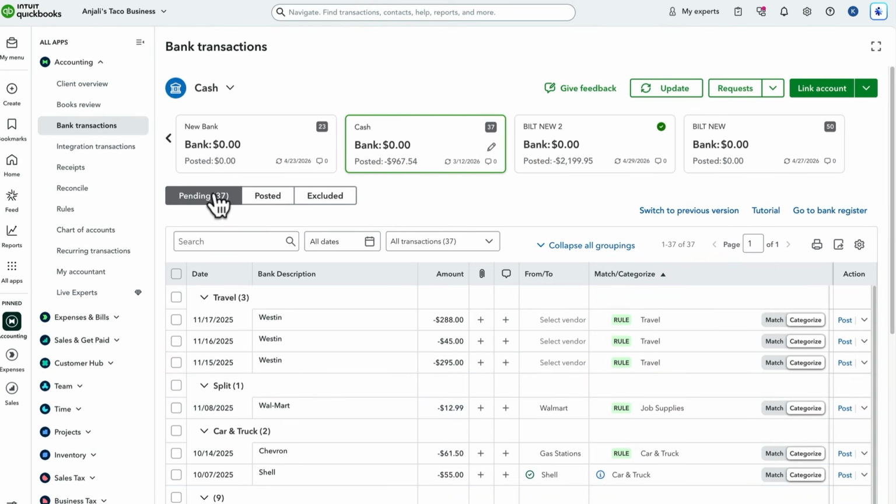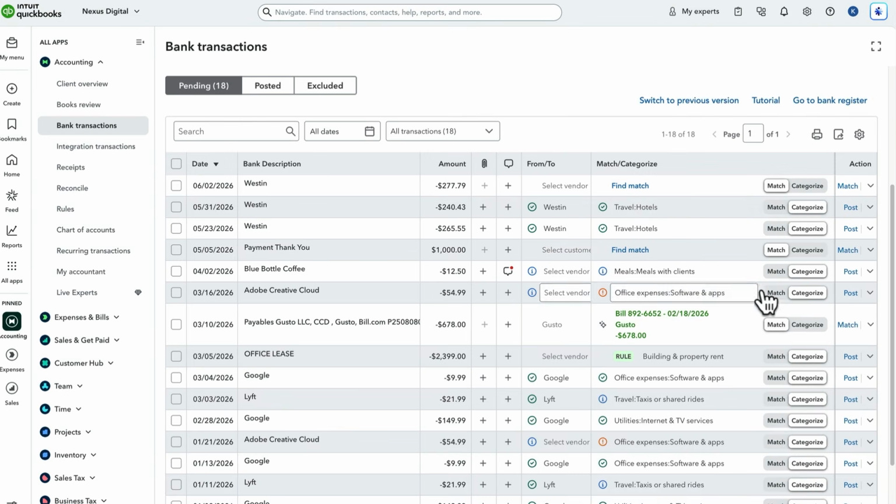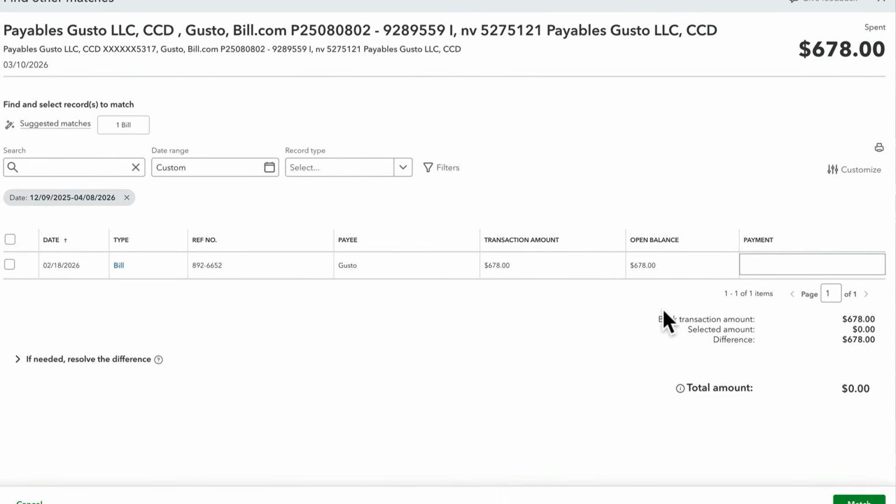If you're looking for a match that QuickBooks didn't automatically suggest, select the transaction. Then select Find Other Matches, or switch from Categorize to Match. Find the transaction you want and select Match.